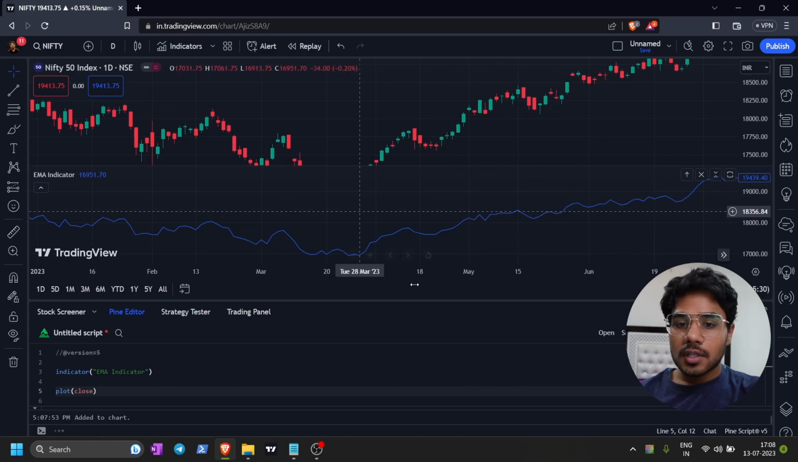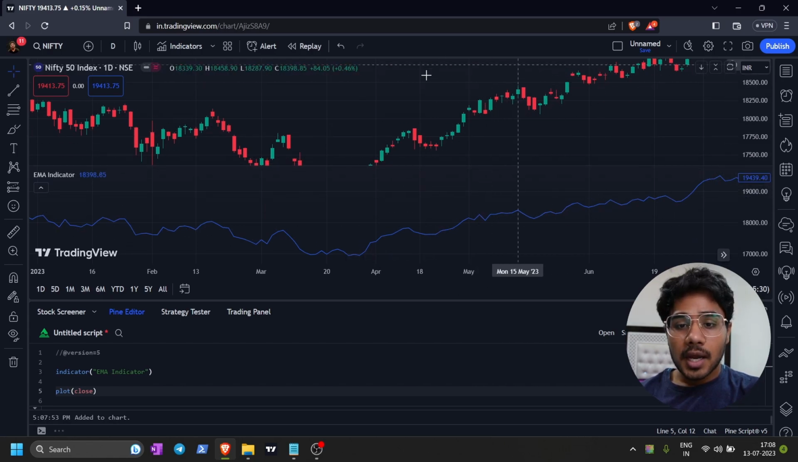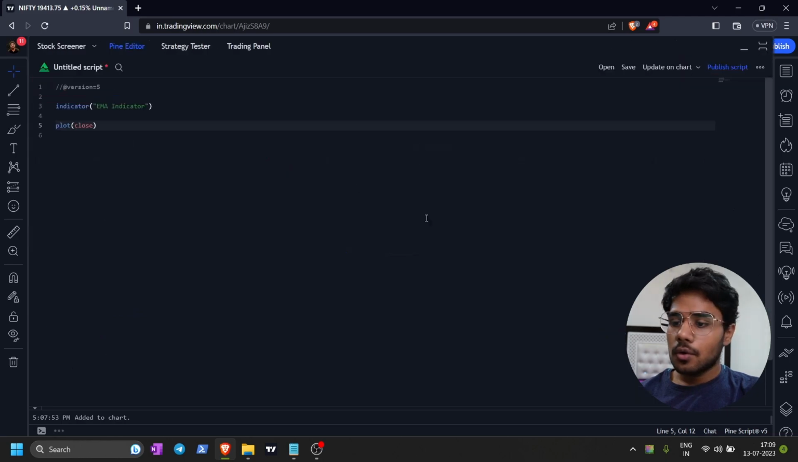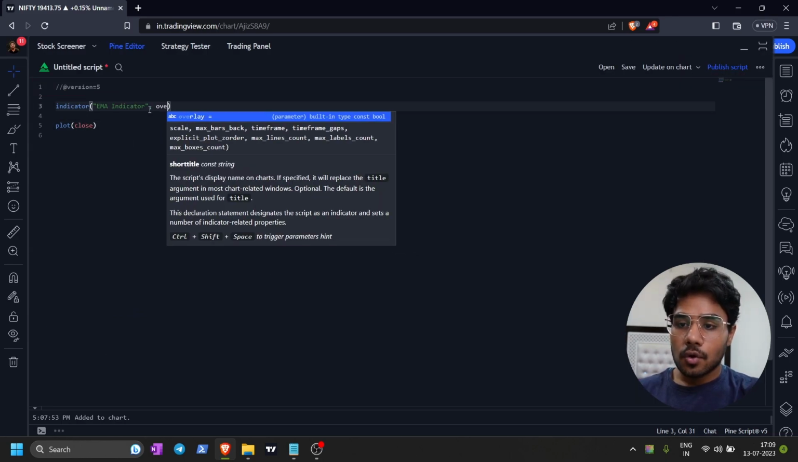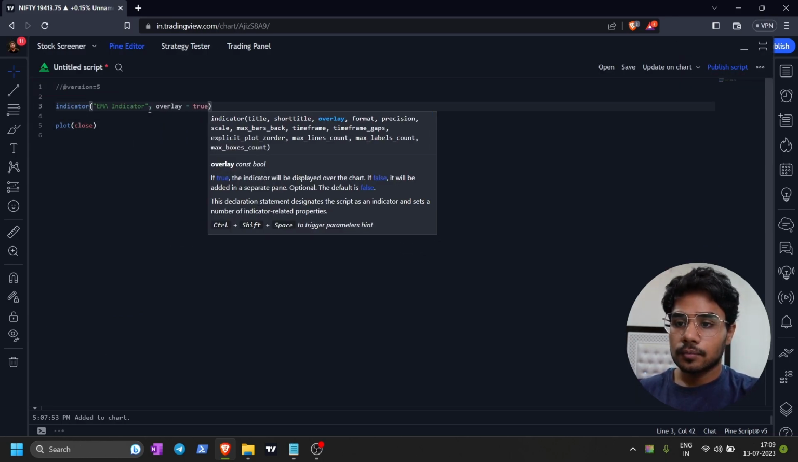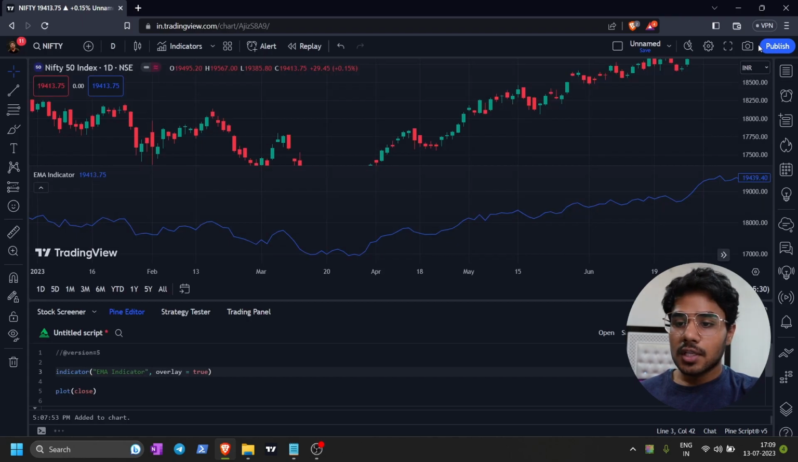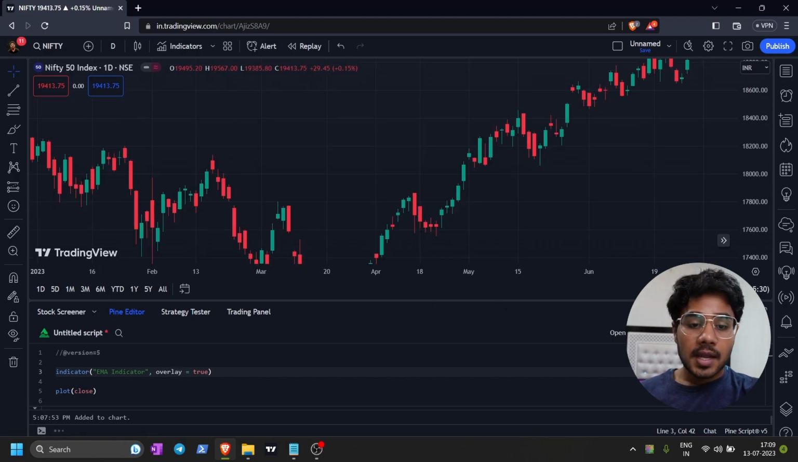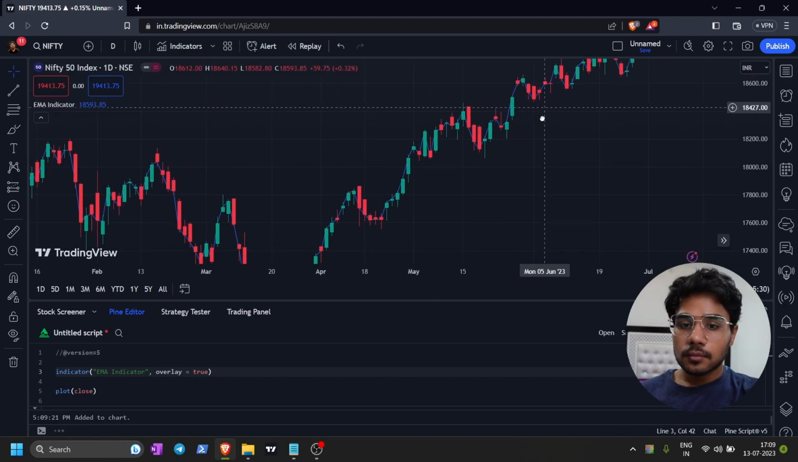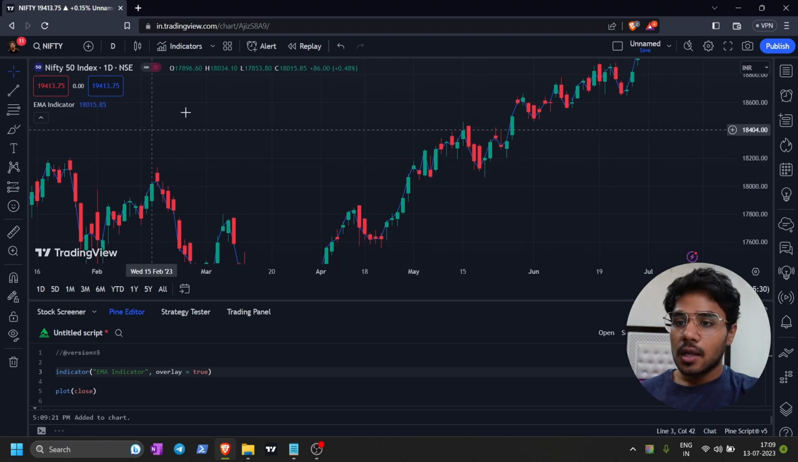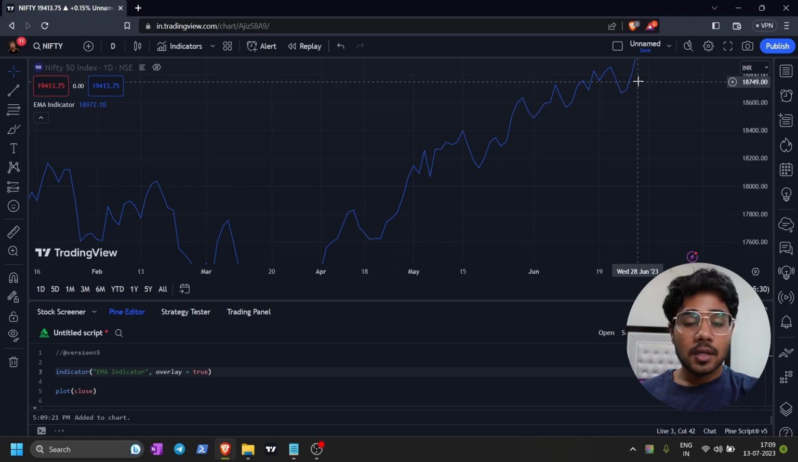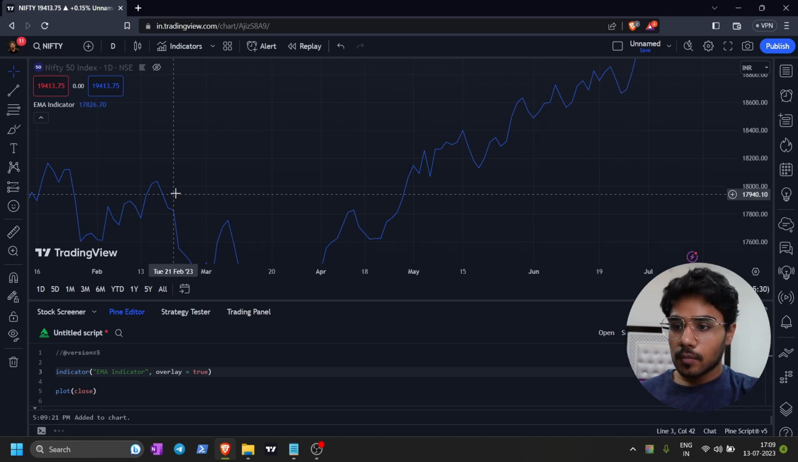So what if you want this part on the candle chart? So here you go, in the indicator function you write overlay equals true. So now what this will do is it will plot this thing over the chart. So we will close it first and then add it to the chart. Now you can see the blue line is plotted here. If I hide the candles, you'll be able to see only the blue line. So this is the most basic thing in PineScript.